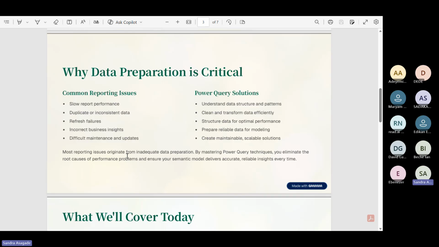A lot of people jump straight into building visuals, so if you're one of those people, this class is actually for you. But the real work happens before that. Power Query is where you can shape your data into something that Power BI can actually use efficiently.